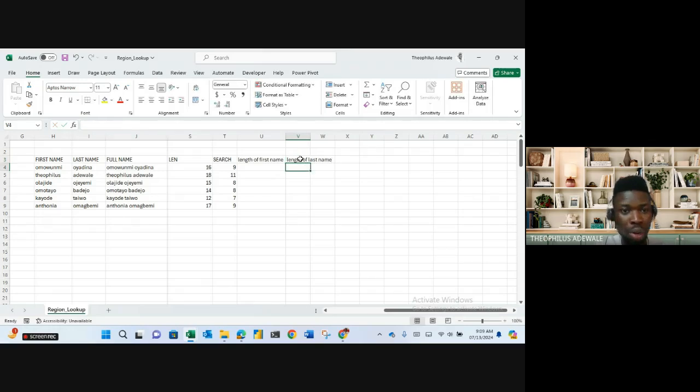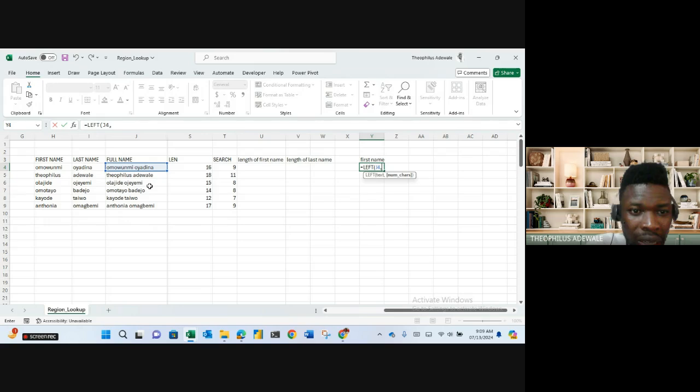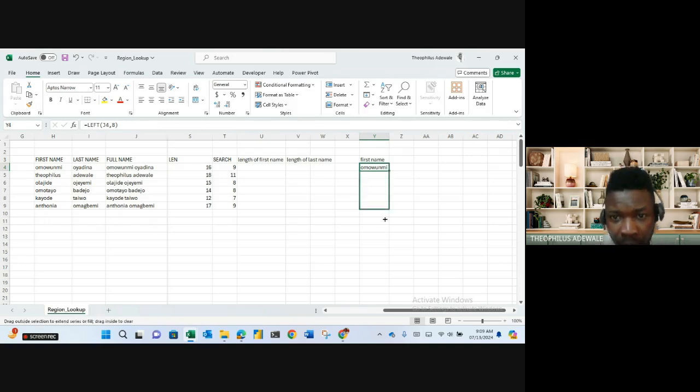Let me show you one problem that we want to solve. I want to extract the first name, and I've used the LEFT function. Omawumi is 8, so I put 8, and it works well for Omawumi. If I fill this down, it doesn't work for Theophilus. Theophilus is longer. Look at Kayode: it brought the space and the T in Taiwo.